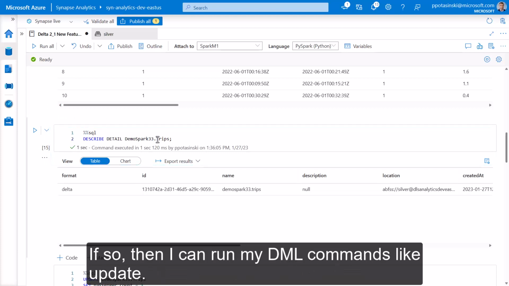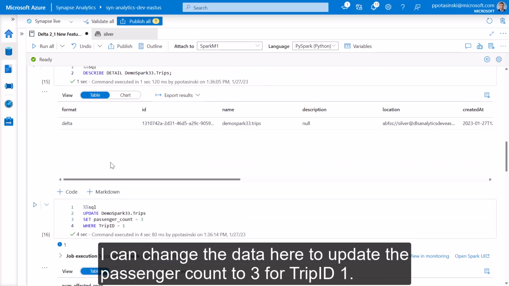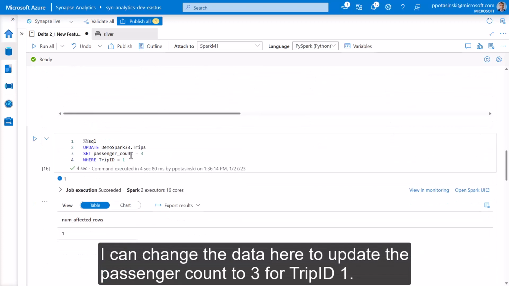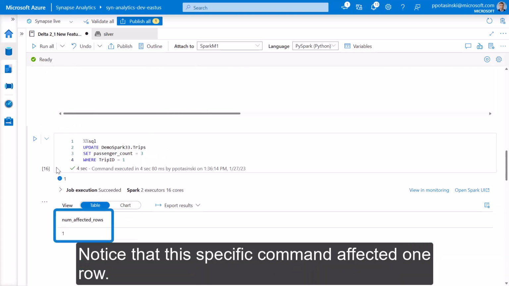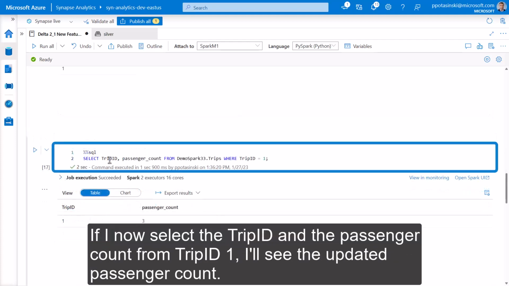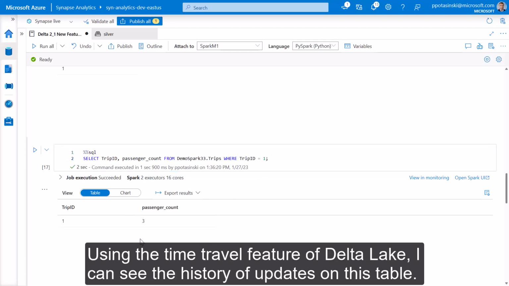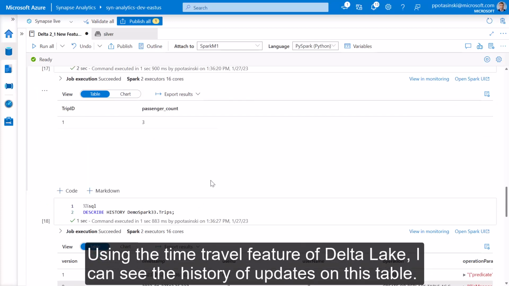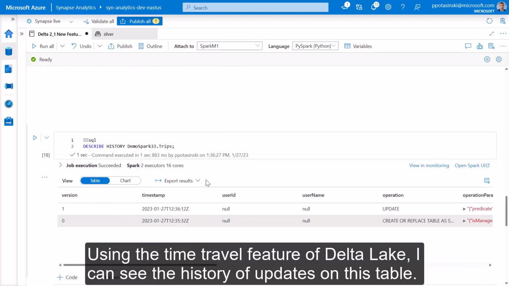If so, then I can run my DML commands like update. I can change the data here to update the passenger count to 3 for trip ID 1. Notice that this specific command affected 1 row. If I now select the trip ID and the passenger count from trip ID 1, I'll see the updated passenger count.